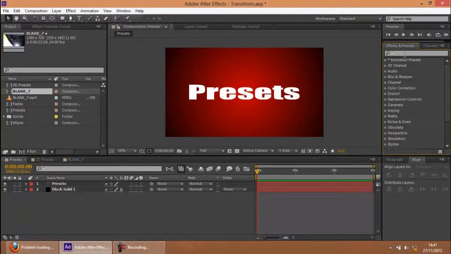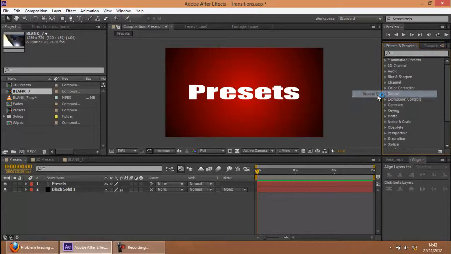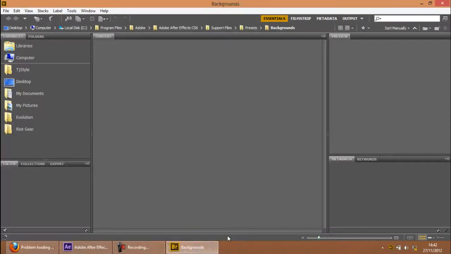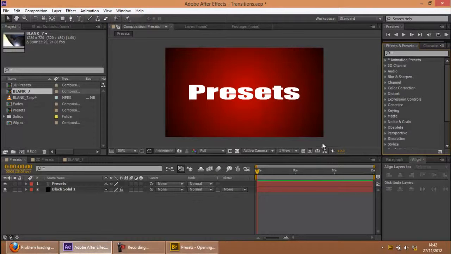Okay. So how you can browse in Bridge is you go to Effects and Presets, go to the panel options, left click with your mouse, and take this option, Browse Presets. And as soon as you click on it, just give it some time, and you'll see that Adobe Bridge loads up.